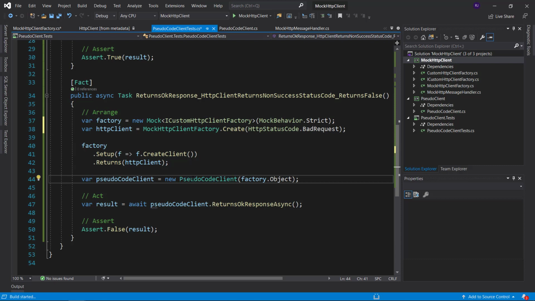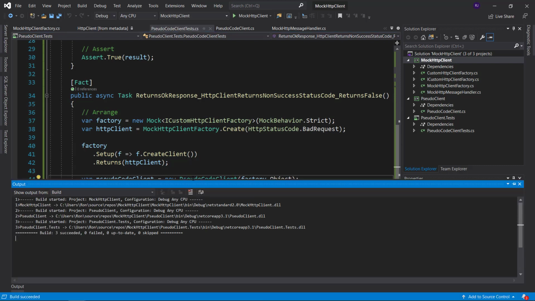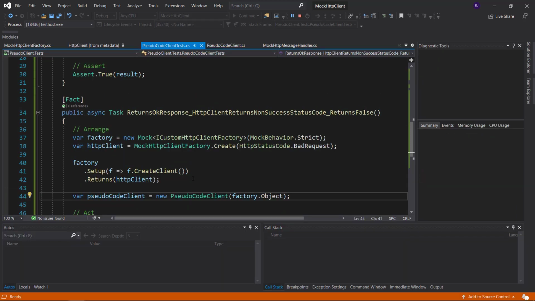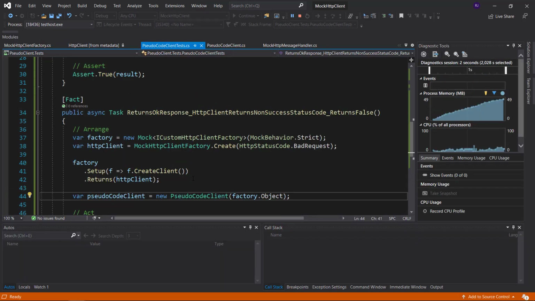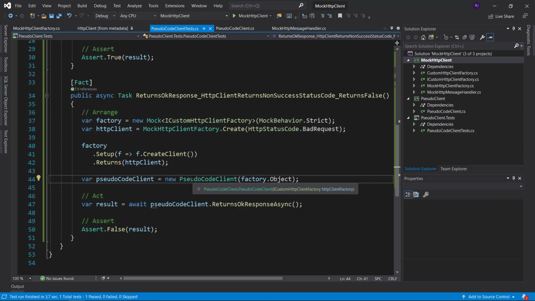Let's try again. And after waiting for a bit, we will see that the test still passes. So there we have quite a big improvement compared to how it was at the beginning. We now only have to provide an HTTP status code to the newly created factory, and we will get the desired HTTP client. We also have the overload where we can provide an HTTP response message, so we have the flexibility to decide which one we want to use.